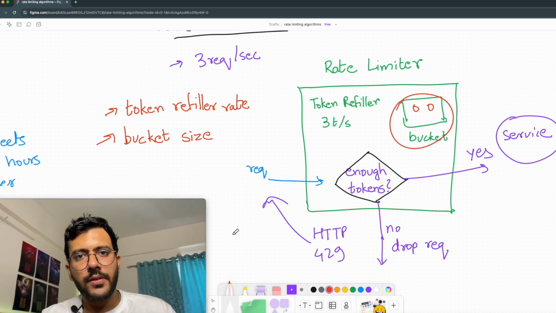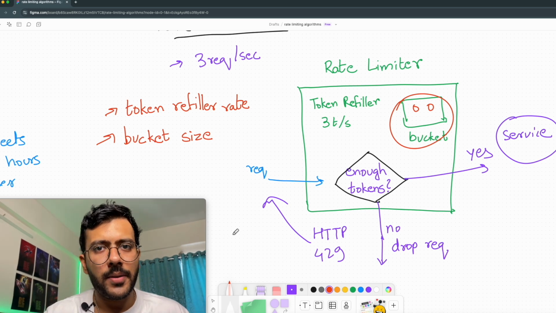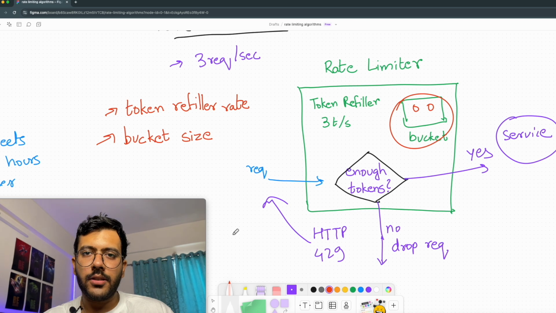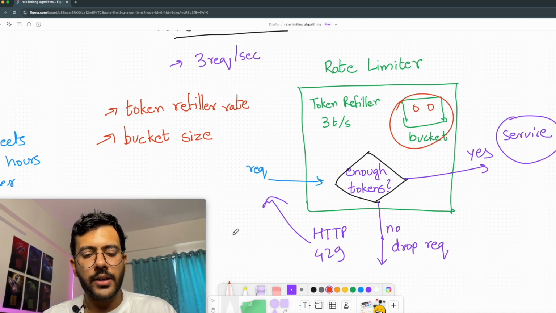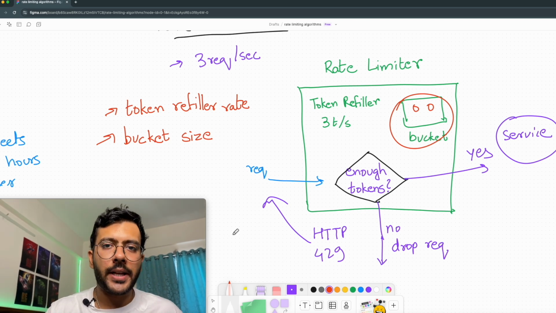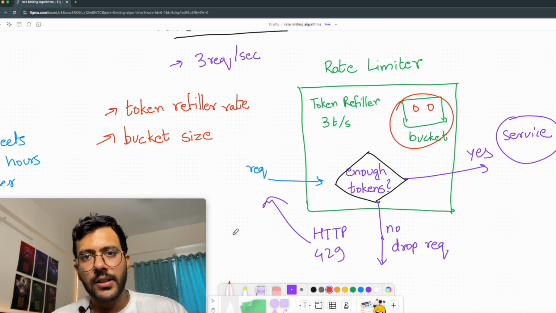Some of the pros of this algorithm are that it is easy to implement since the logic you saw is straightforward. And it is also memory efficient as it does not include storing the request or storing the timestamp of the request and maintaining all those logs. So that's it for this algorithm.